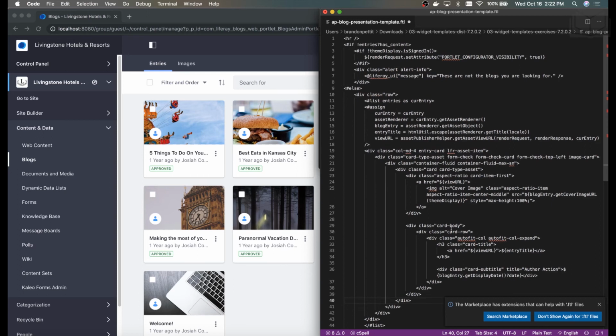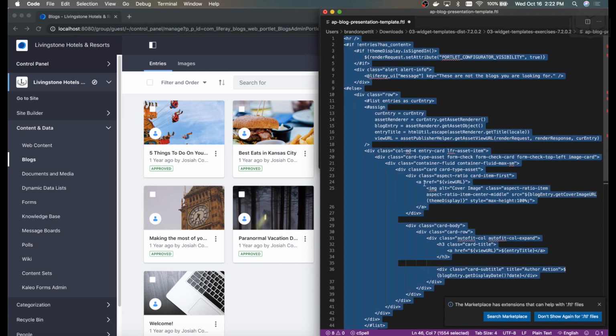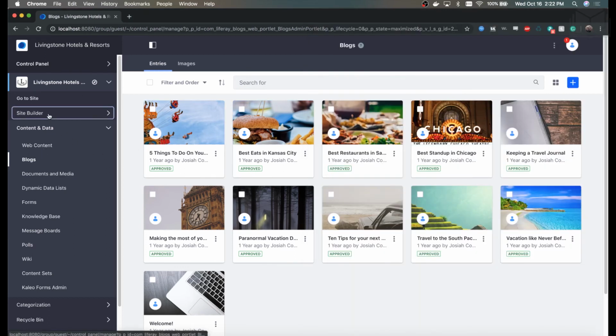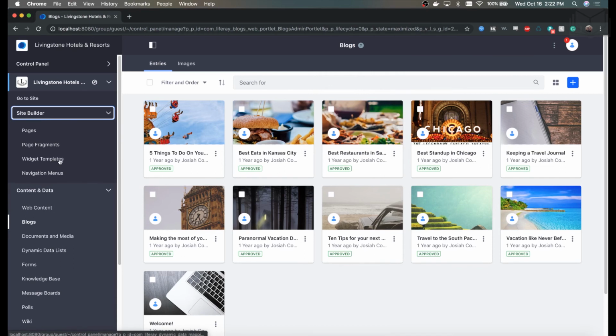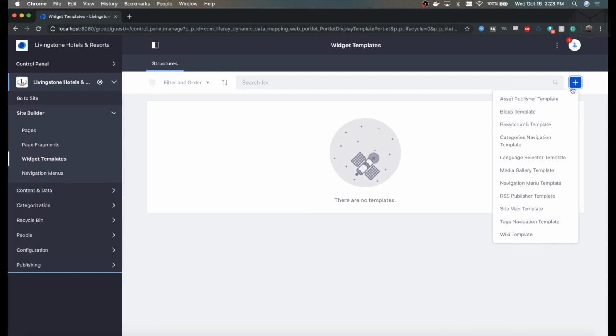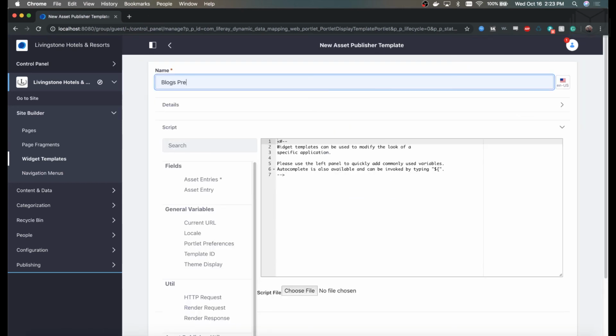So let's go ahead and actually add this template to the platform. Again, having some sort of publication process is best, but for our purposes, for this exercise, we're just going to go ahead and save it to the platform. So I'm going to copy this code. Alternatively, you can just go ahead and save the code here. And I'm going to go to Site Builder and Widget Templates. You should see this in Site Administration. Let's go ahead and click on New. You'll see our options here, and we can click on the Asset Publisher template. So for the Asset Publisher template here, we're going to go ahead and name this the Blogs Presentation Template.